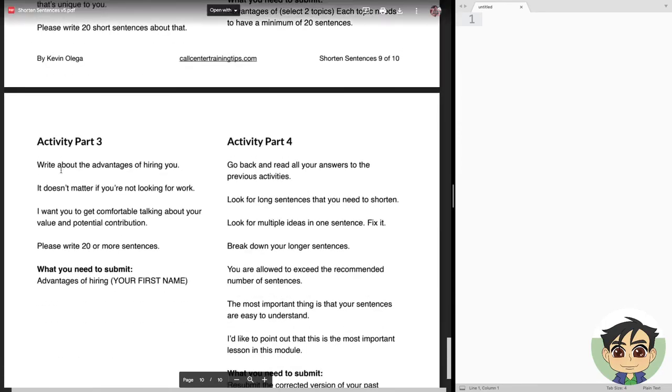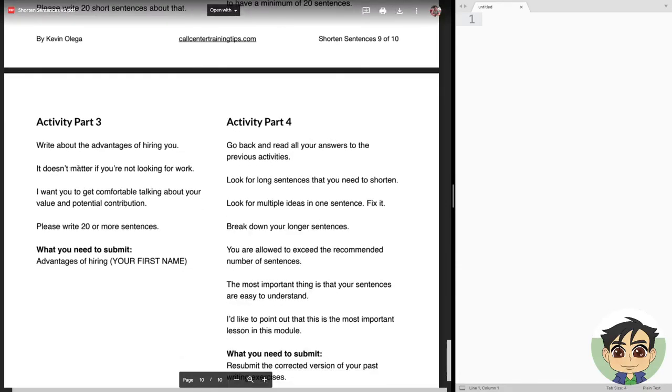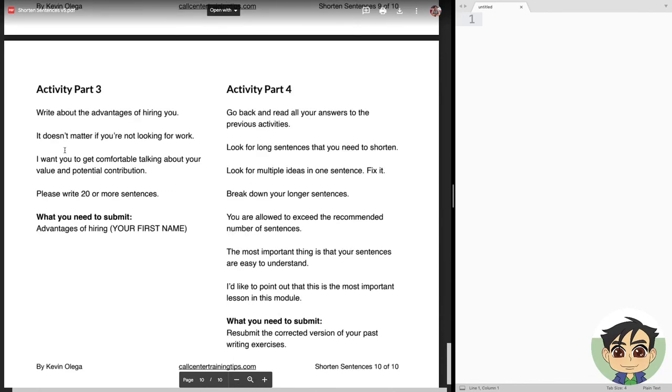Next, write about the advantages of hiring you. It doesn't matter if you're not looking for work. I want you to get comfortable talking about your value and potential contribution. Please write 20 or more sentences. So this is part 3. You're going to write part 3, advantages of hiring, and then you put your first name.